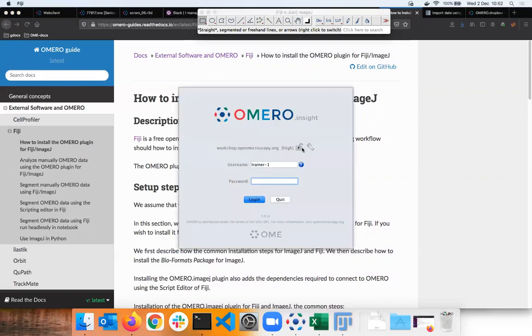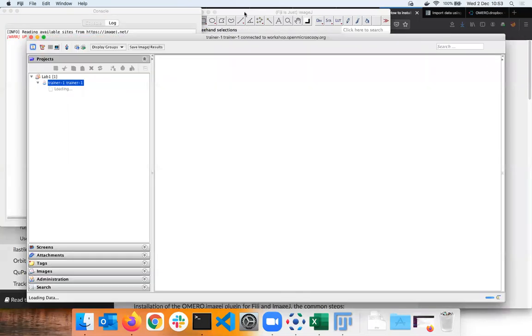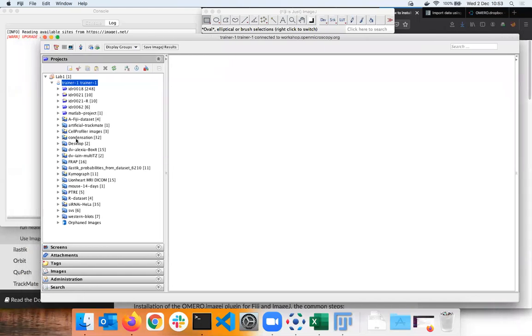This resembles OMERO Insight, but don't get phased by that. It's basically because we took OMERO Insight, or Jean-Marie took OMERO Insight, and wrapped it as a plugin for Fiji. But we are basically in Fiji. Once more, note it, Fiji is the boss here. And I log in again as trainer1 and to the same server. Unsurprisingly, I will see, don't mind the console here, that's Fiji talking to itself. And then I have here the same hierarchy as previously. Obviously, I'm connecting to the same server.